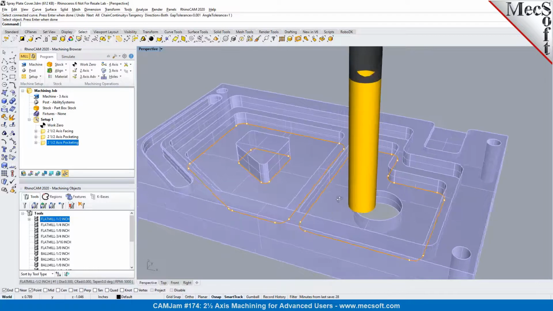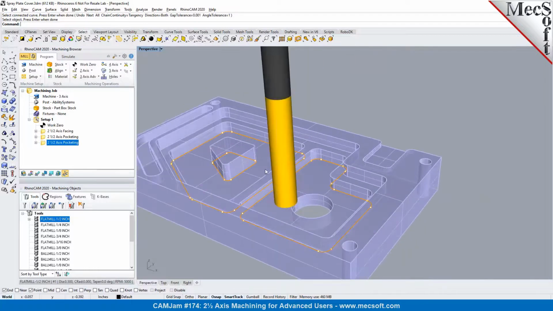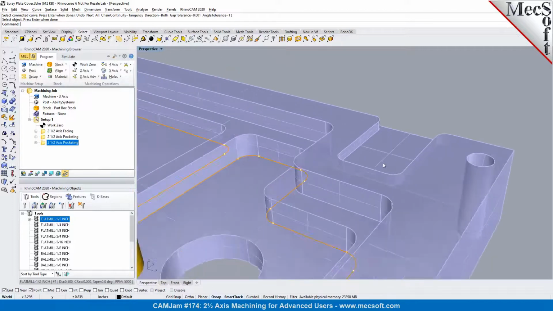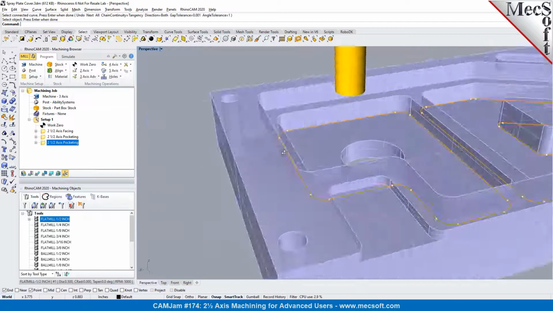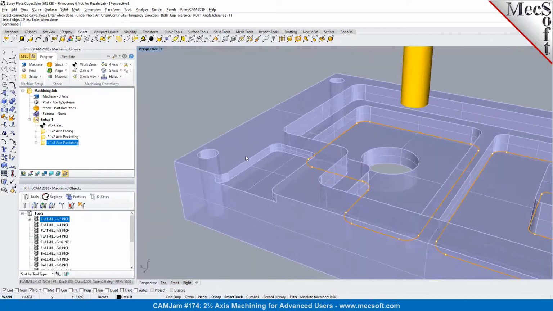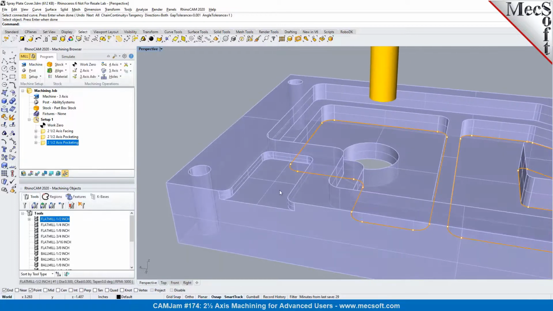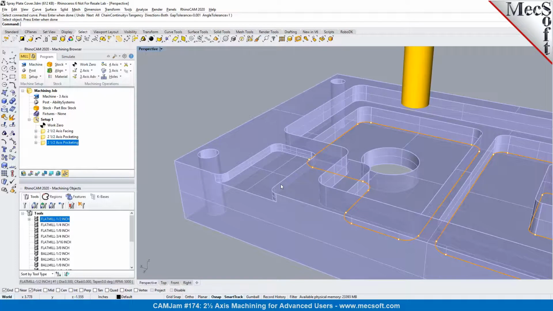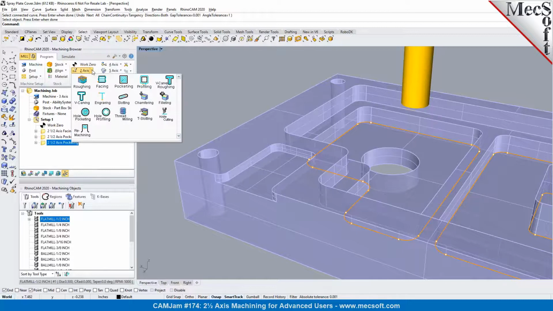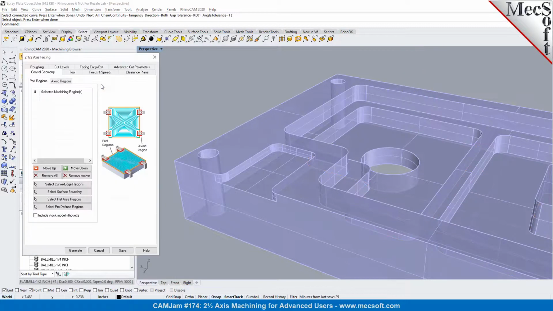So now that we have programmed the step pockets and pocket with islands, the next feature I would like to program here is an open pocket that we have, which looks like a notch here on the other end of the part. I'm just rotating the view to make it easier to analyze it. Now, to program open pockets, we can use 2-axis and facing. So we'll go up to the 2-axis methods and select facing.